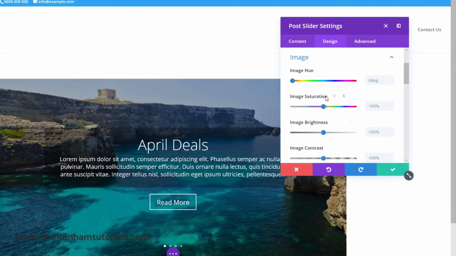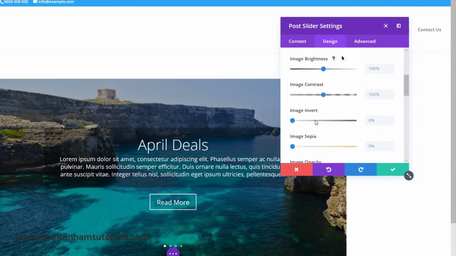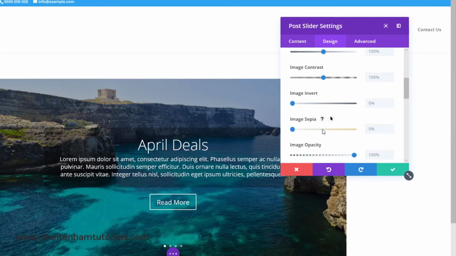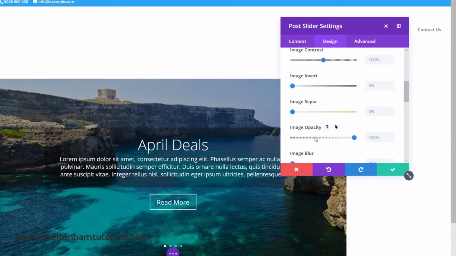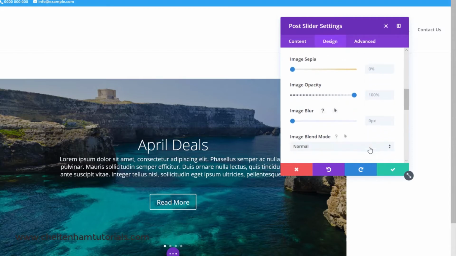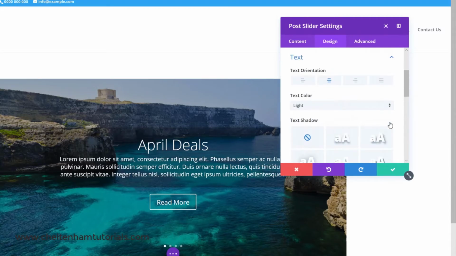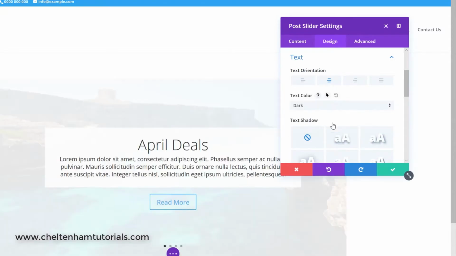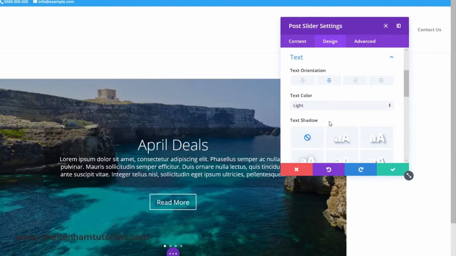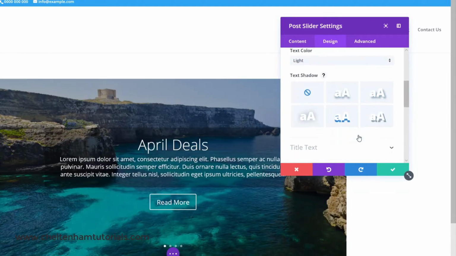Here you can adjust the image, so you can adjust the hue, saturation, brightness and contrast, or you can invert it or make it sepia, or you can adjust the opacity. So various options there. I can go and format the text if I want to, so I can make it either light or dark. Not so good, so we'll go back to where we were. And again, you can put shadows and things on if you want it.